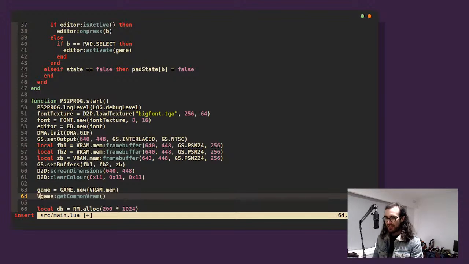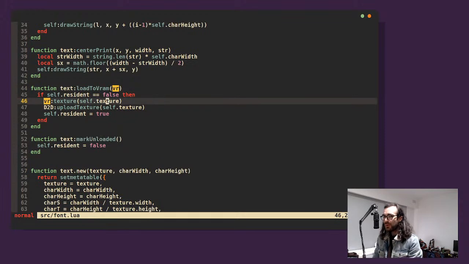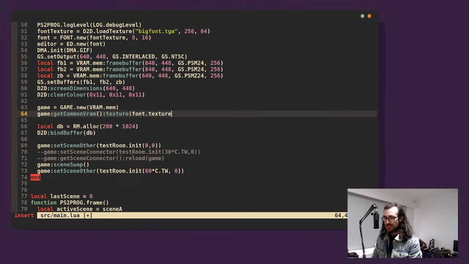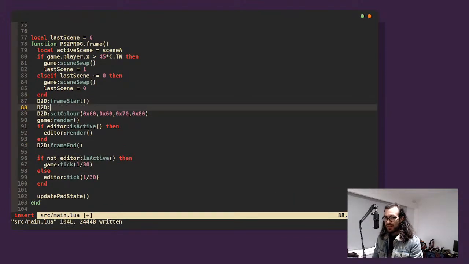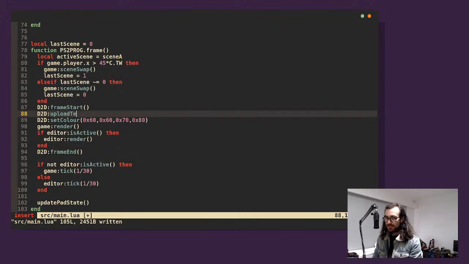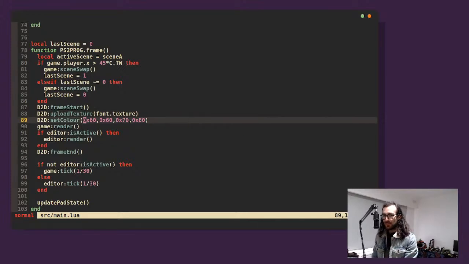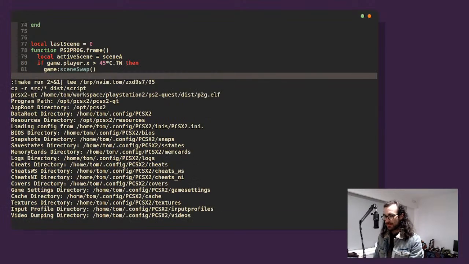What are we doing? VRAM or game get common VRAM texture font. We're gonna do what this does, just more manually. Texture. We're gonna allocate it like that, and then when we come into our frame, the first thing we're gonna do in a frame is whatever this did, upload texture. Because we've allocated it in VRAM, now we have to upload it. And we do it every frame and we just accept the thrashing. Okay, what do we get?